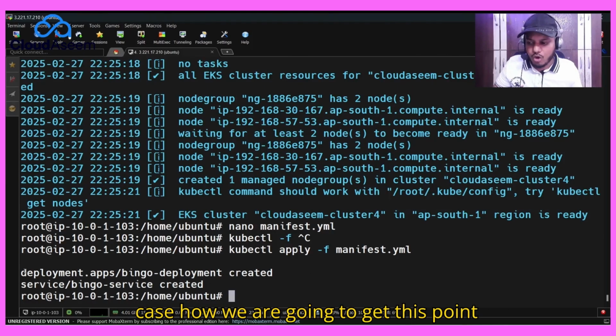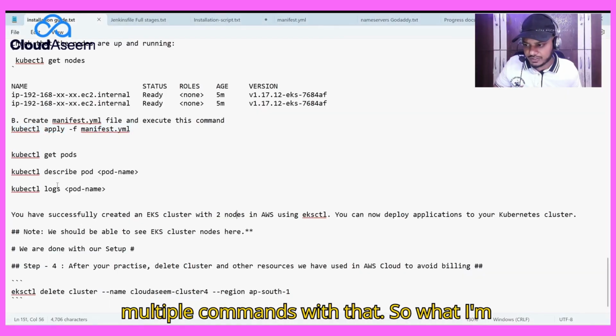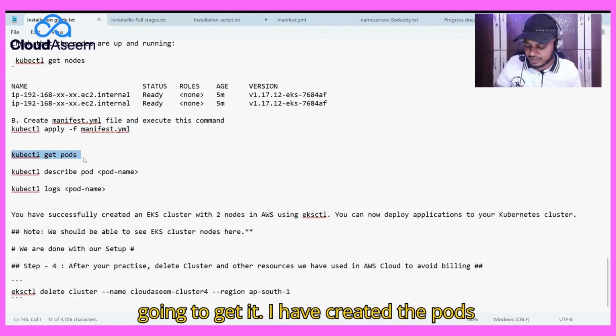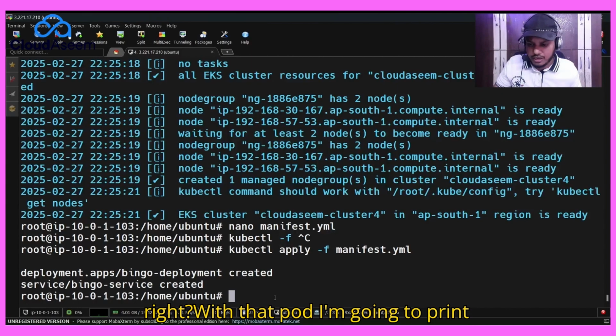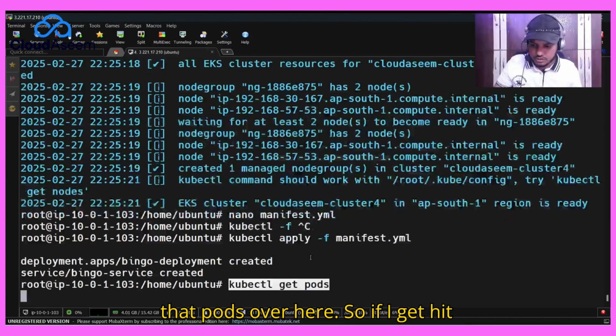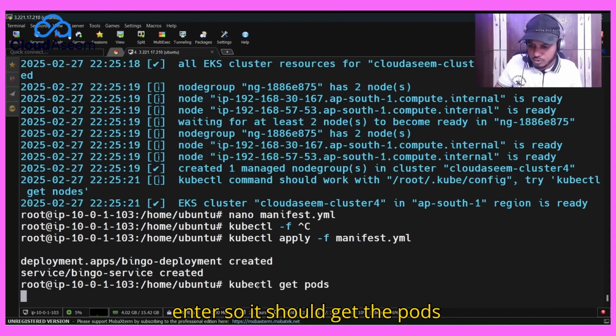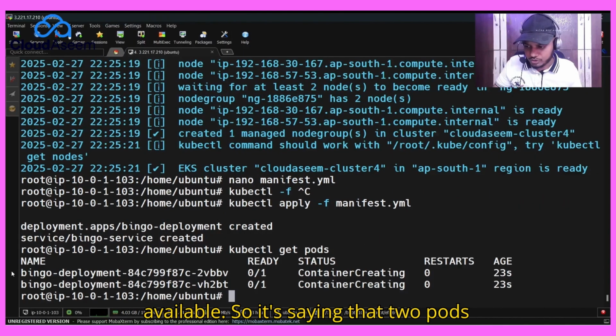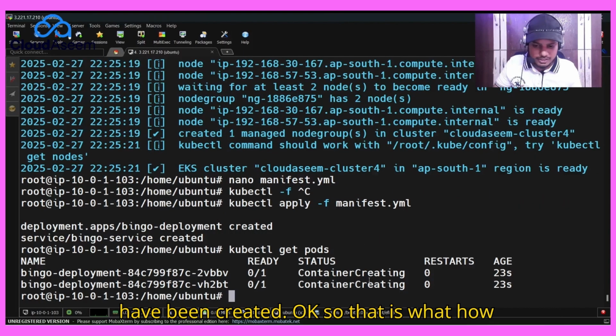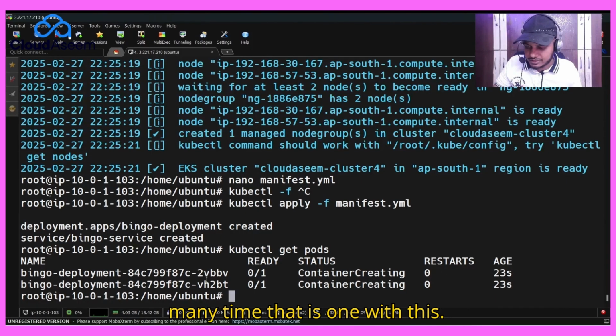So now, how are we going to get this point? For that, we can check multiple commands. I have created the pods, so I'm going to print the pods over here. If I hit enter, it should show the available pods. It's saying that two pods have been created, one with this ID and the other ending with PT.